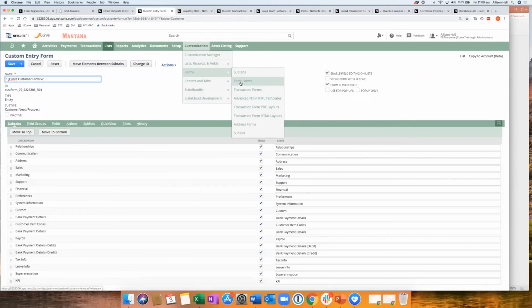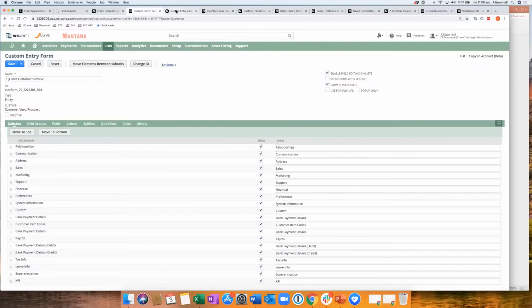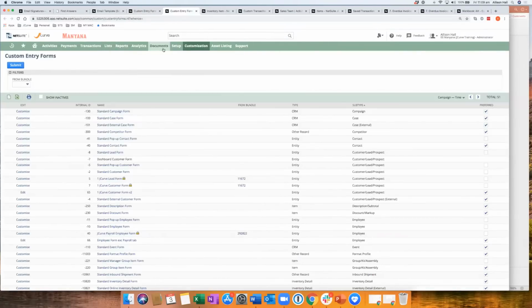So at the moment, we're looking at a customer record, which is considered to be an entry form. And then you've got your transaction forms, which are your quotes, sales orders, purchase orders, etc. So if we were to look at all of our forms here, just to give this a bit of context, these are all of the entry forms that I currently have in my account. Now, you can see that you can select preferred forms here.